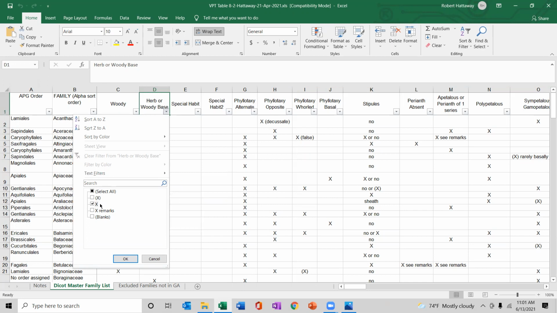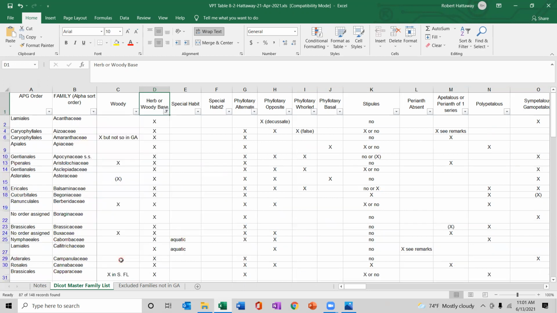Now, what I want you to do, I told you there were how many families? 148. And after clicking OK, notice that we're only dealing now with how many? Bottom left says 87 of the 148. So I eliminated a good many, 50, 60 different families. Now there's no special habit involved here. It's not aquatic. The next thing we look at is leaf arrangement.